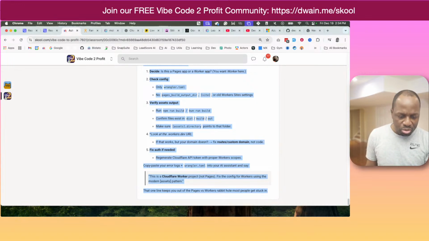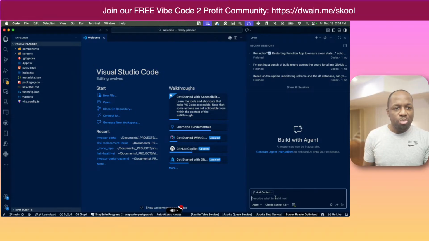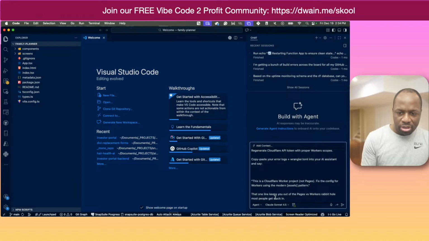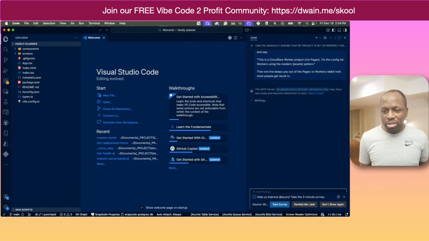I'm going to go to this here, my new planner app. And I'm just going to tell it, can you basically ensure that my project is set up properly for deploying to Cloudflare automatically? Here are some gotchas and some problems that I ran into in the past. So ensure that the project, the React app, is properly set up so we could run it and get it into Cloudflare using this as a guideline. With this, I should be able to get all of the hiccups out of the way before I actually start pushing it.